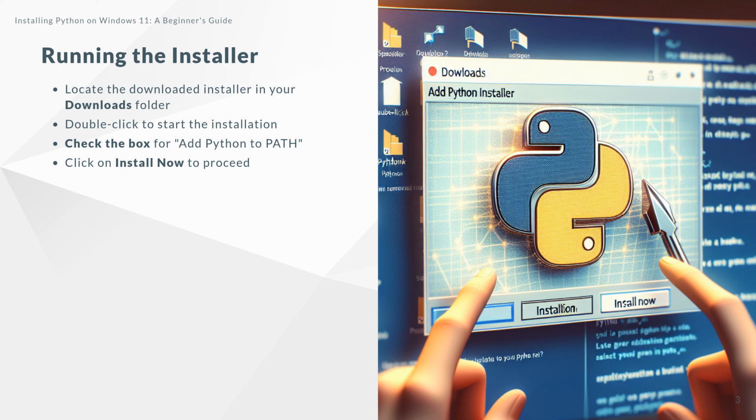The installation will begin, and it might take a few minutes. Once it's finished, you'll receive a confirmation message. Click Close to exit the installer.